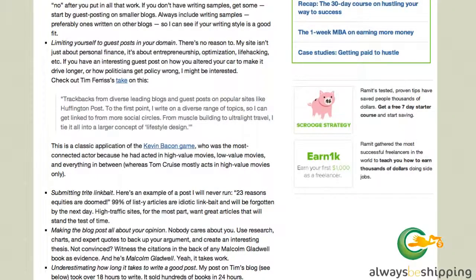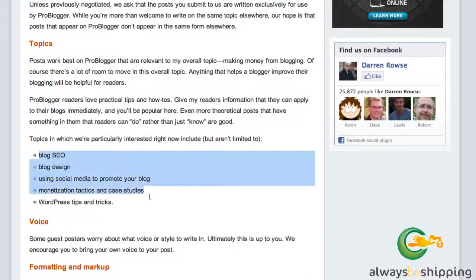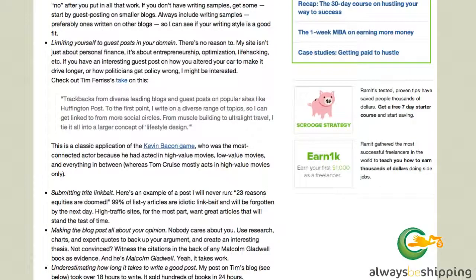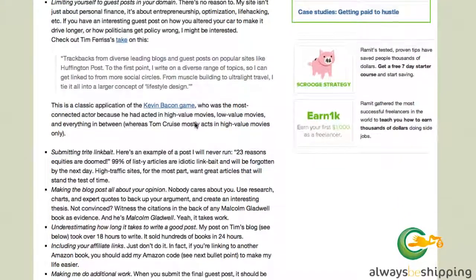So just like in ProBlogger, where he spoke about up here the topics that they're particularly interested in, it isn't just on ProBlogger how to make money from your blog. He also talks about SEO and design and social media. And here, his site isn't just about personal finance, it's about these other things as well. So if your site is about backpacking, it might also be about some other elements of that particular niche. And you can let people know that you're interested in those kinds of posts as well.